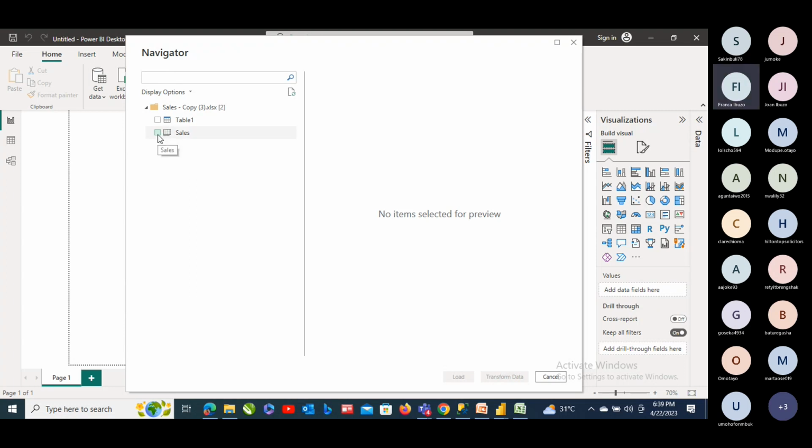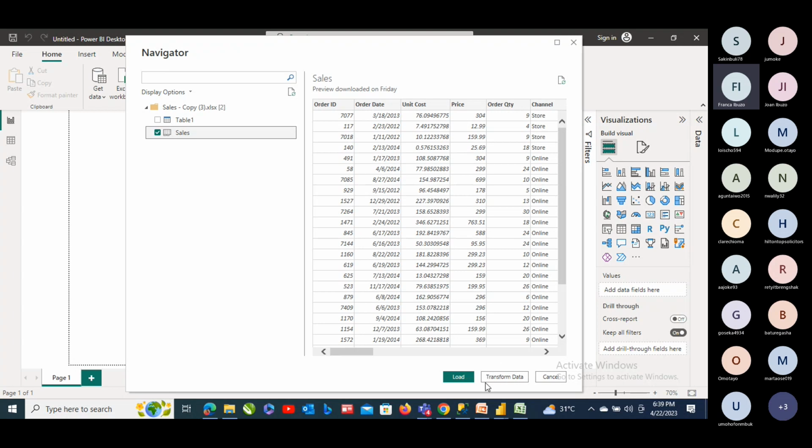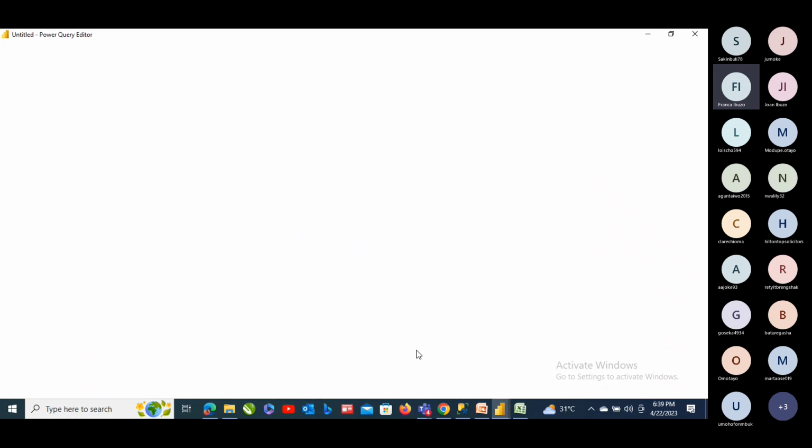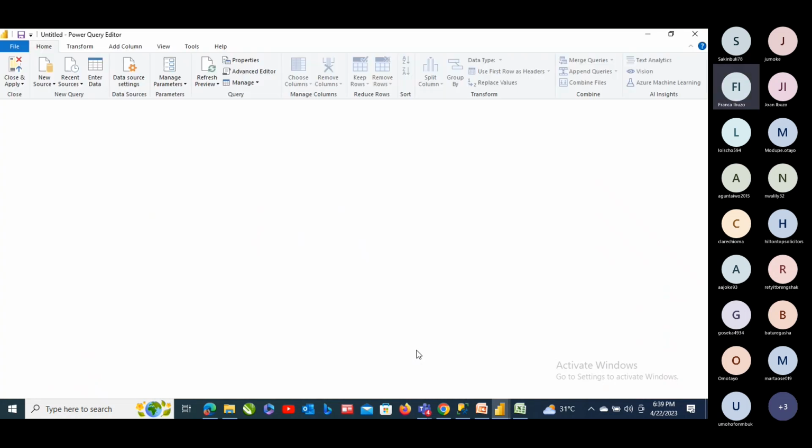So always transform your data. You have a table. Always go for this, and there's the same file. So you do the transform data first, like I mentioned. Transform it to bring it into the Power Query. The Power Query is where you do all your cleaning.